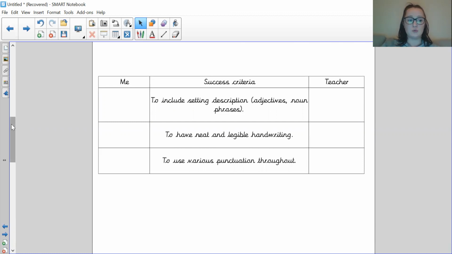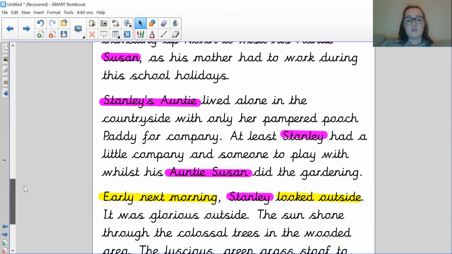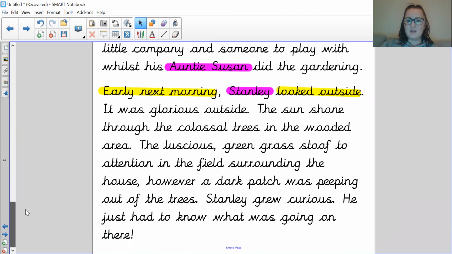So let's have a look at that actual piece that I've written. Sunlight beamed through the car windows, whilst also reflecting from the silver paintwork on the Ford Escort. Stanley was travelling up north to visit his Auntie Susan, as his mother had to work during this school holiday. Stanley's auntie lived alone in the countryside with only a pampered pooch, Paddy, for company. At least Stanley had a little company and someone to play with whilst his Auntie Susan did the gardening. Early next morning, Stanley looked outside. It was glorious weather. The sun shone through the colossal trees in the wooded area. The luscious green grass stood.